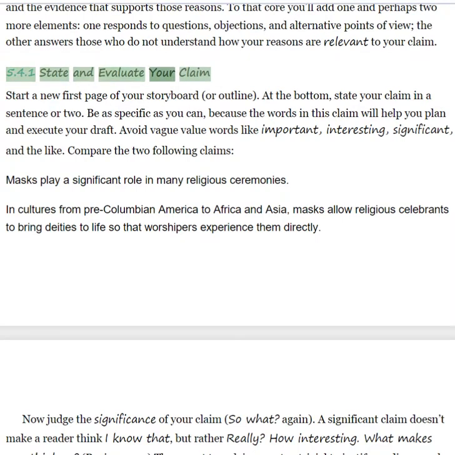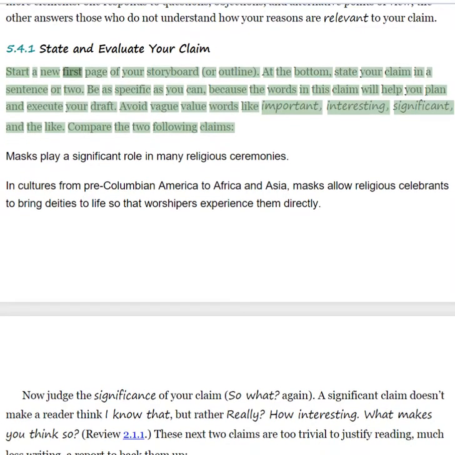5.4.1 State and evaluate your claim. Start a new first page of your storyboard. At the bottom, state your claim in a sentence or 2. Be as specific as you can, because the words in this claim will help you plan and execute your draft. Avoid vague value words like important, interesting, significant, and the like.